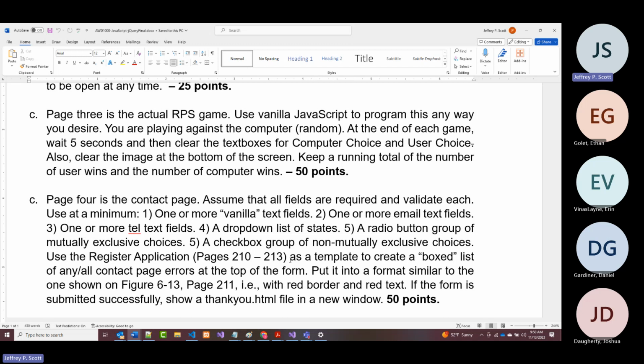Also, you should have some kind of an image on the bottom of the screen. So if rock wins, you could have a picture of a rock, or you could have a fist and make it look like that. Paper, scissors. All right. I know that there is a Spock paper, scissors, also one that was done for Star Trek. People ask me, could I do a Spock one? I don't really care. If you really want to do that, you can. That's 50 points.